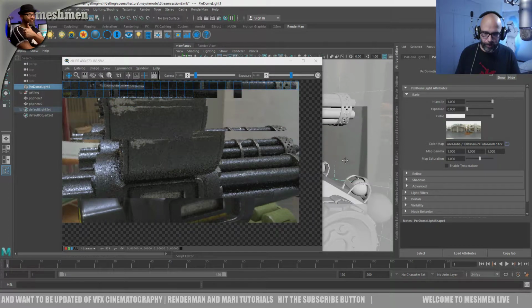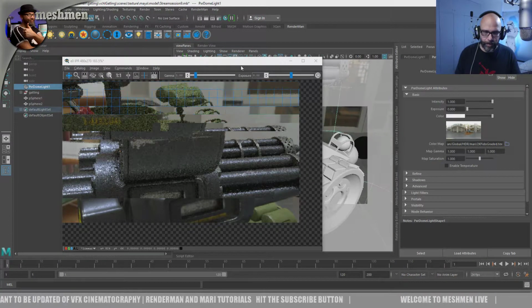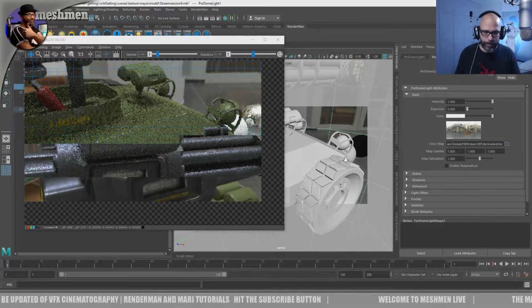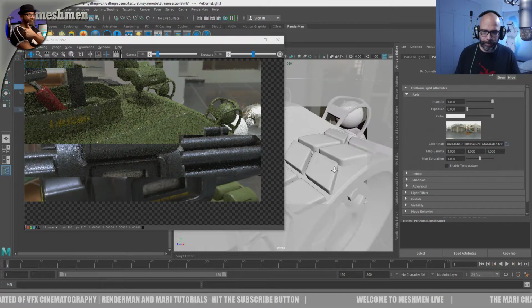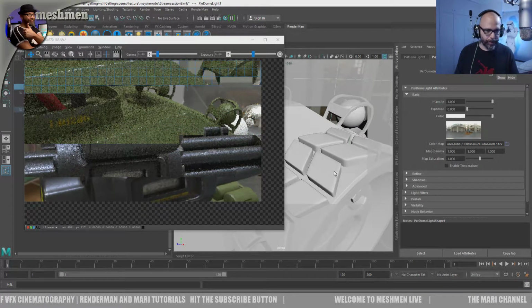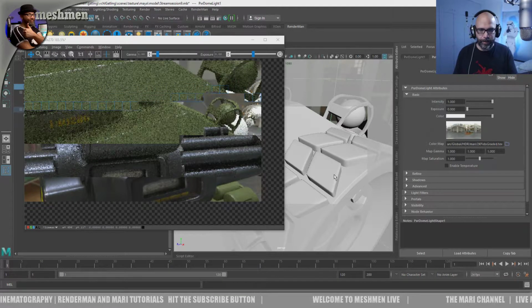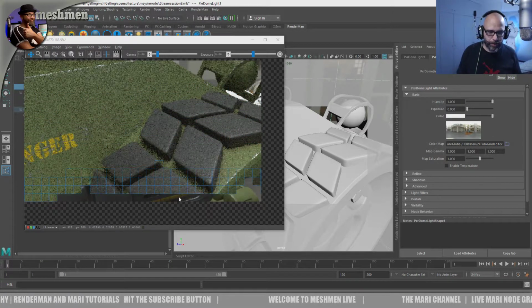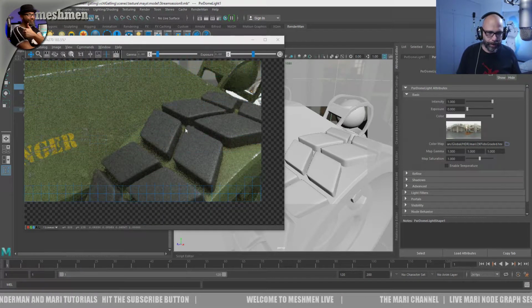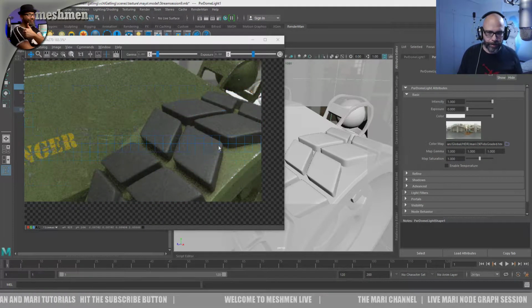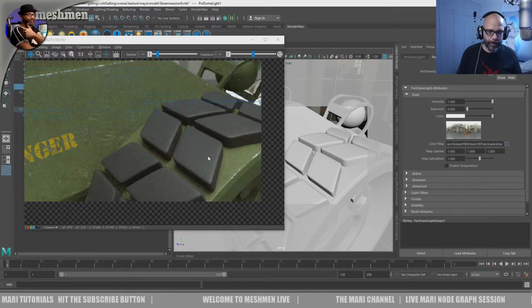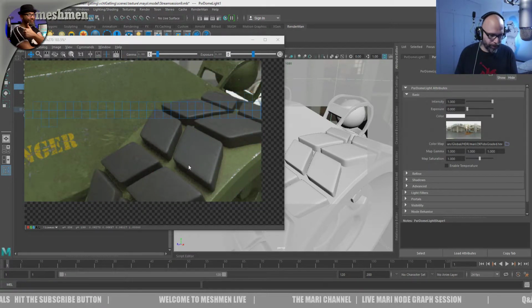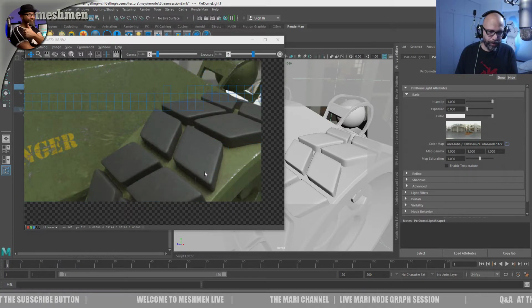So I'm gonna concentrate on these suckers down here. Let's take a look there. So they are very bare at the moment. I want to do something to make these a little more interesting. I'm thinking some kind of rubber pads, like thick rubber or something.